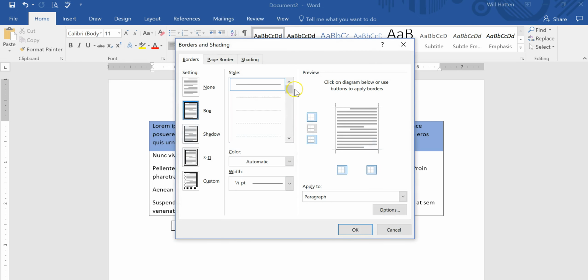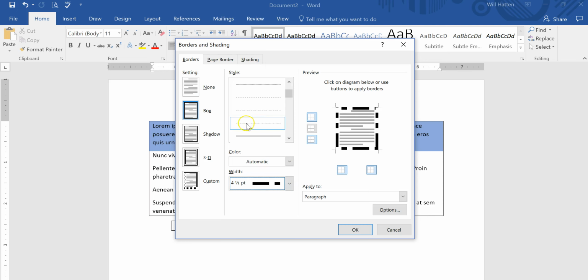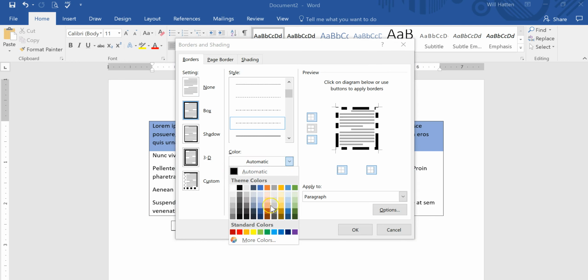Go back to border and shading, and now I want us to look at some other things that we can change, that we can actually change it to exactly what we want. There are actually some different border options that we can use, some patterns, but one of the big things that I'm going to do is make the line thicker, which is changing the width. I'm also going to change the color.